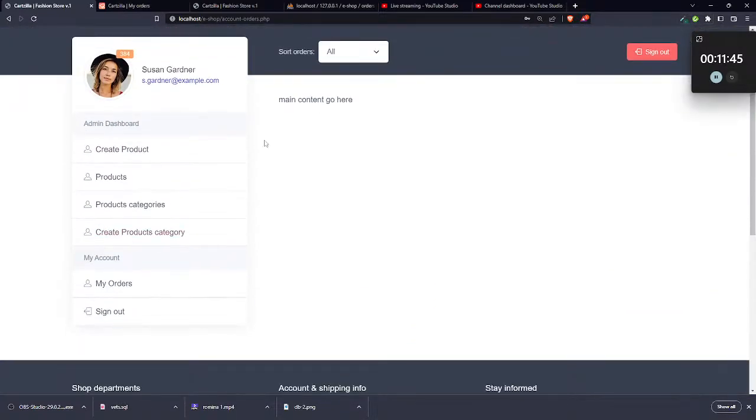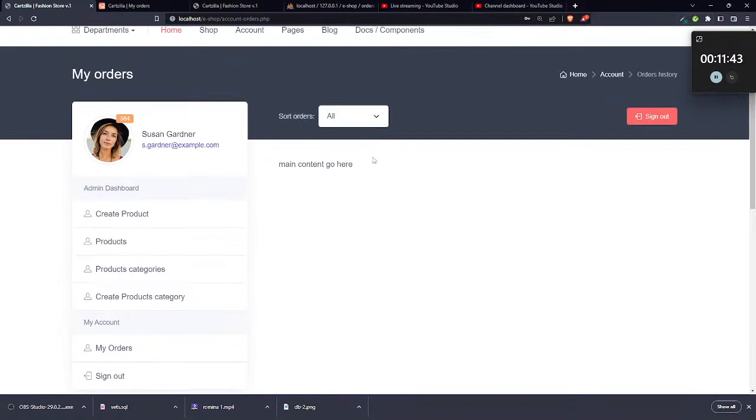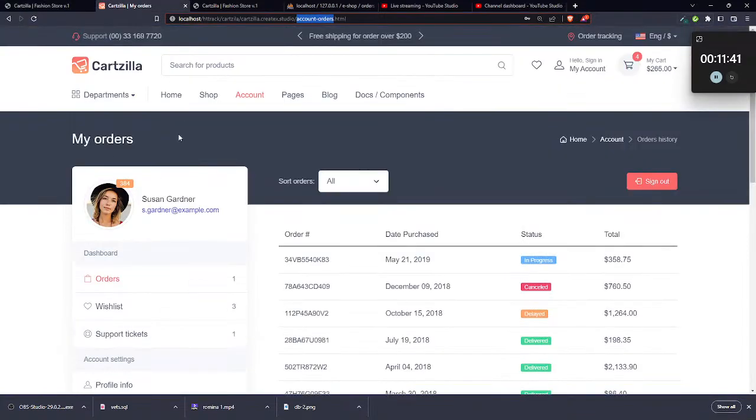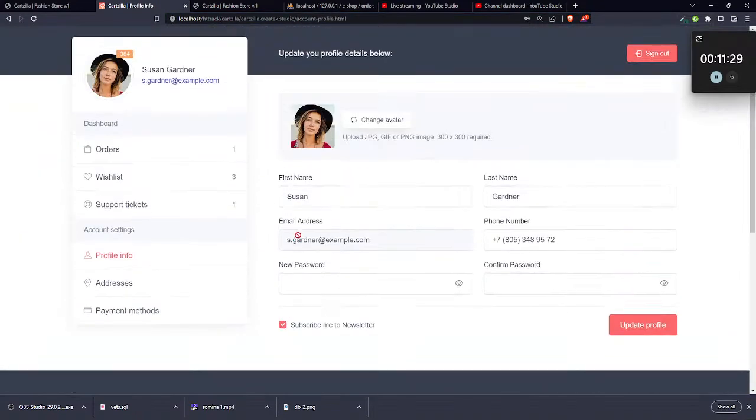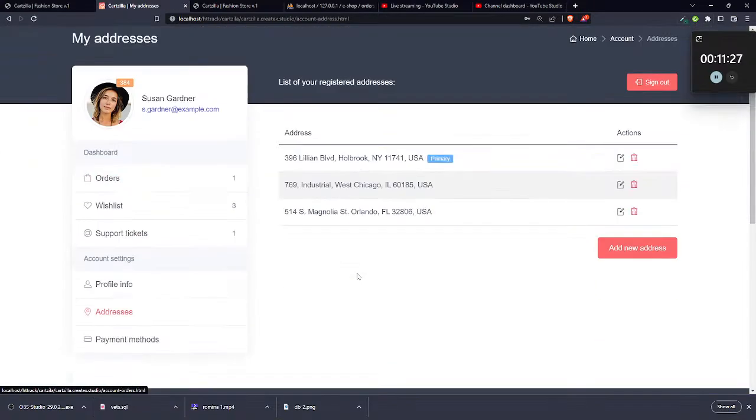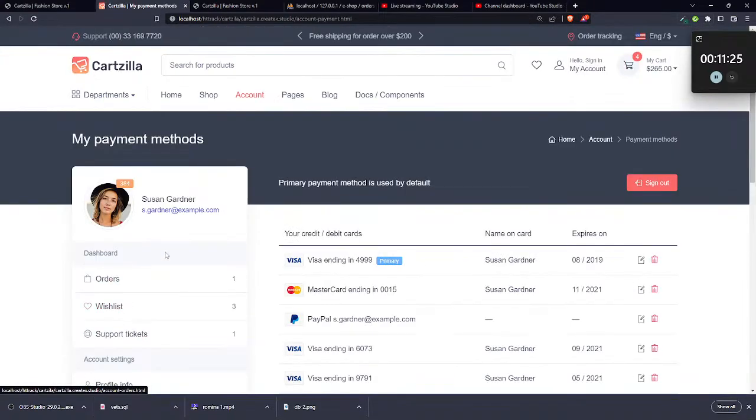Now we're going to start with listing the orders of the customer here. Let us see what we're going to do: listing the orders of the customer, wish list, support ticket, customer profile, updating their profile, this section, and also the addresses. That will begin with the next class.